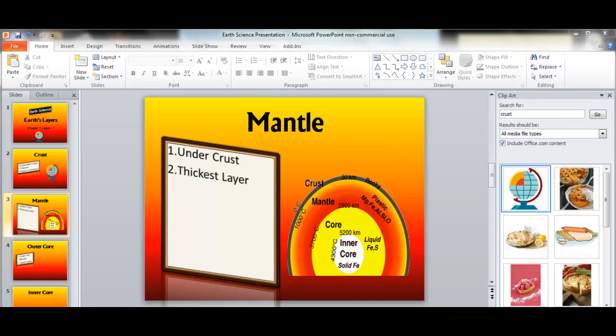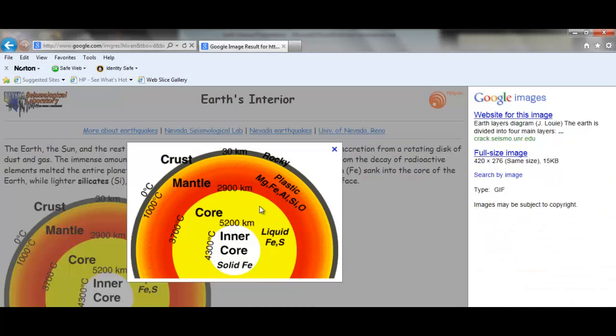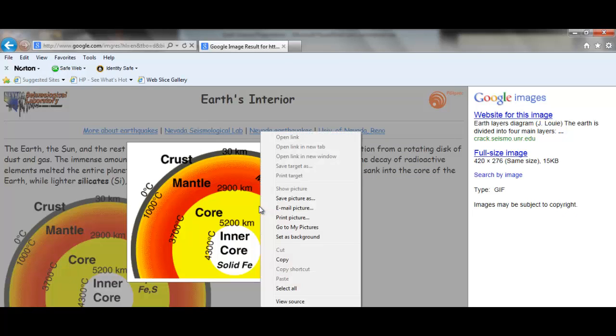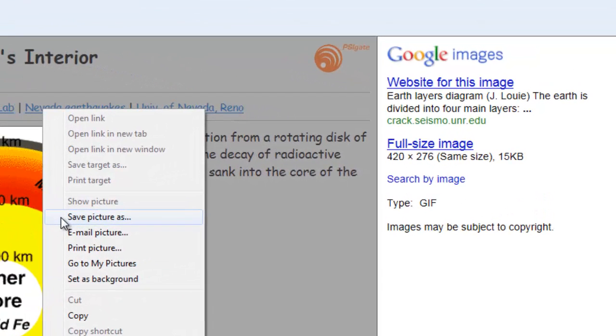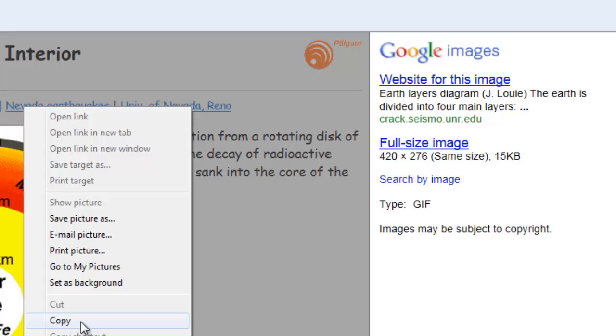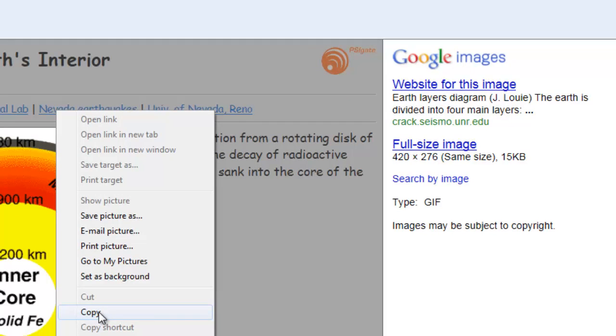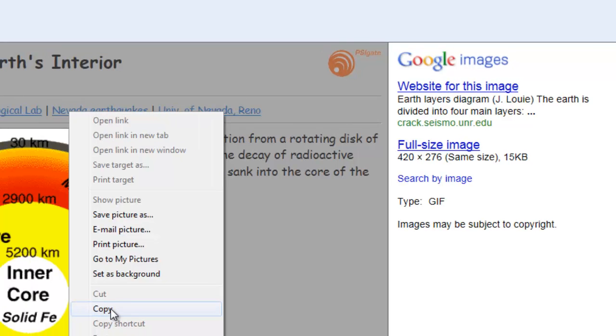Another way you could have gotten a picture from the internet is, if we go back to the internet and I look at the same picture I saved, I can right click on it, and if I choose not to save it, I can choose a different option, which is to copy. For the shortcut on your keyboard, it's Control C, or I could just press copy.